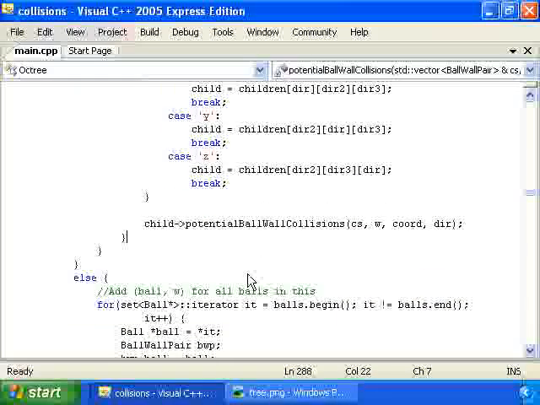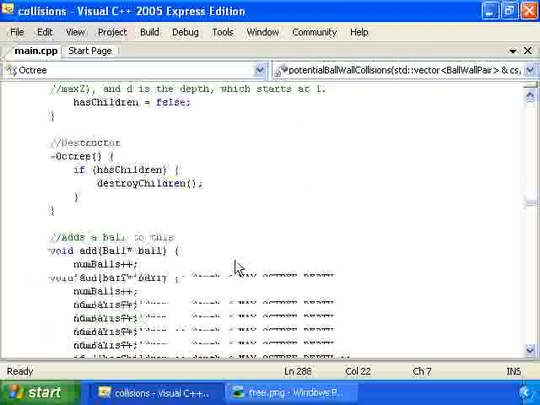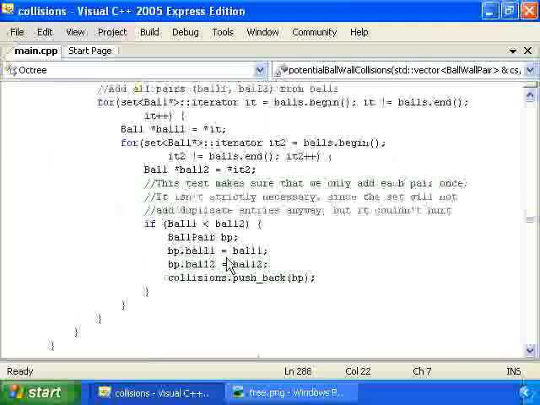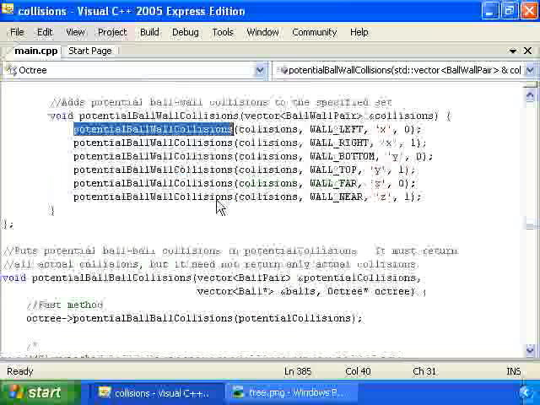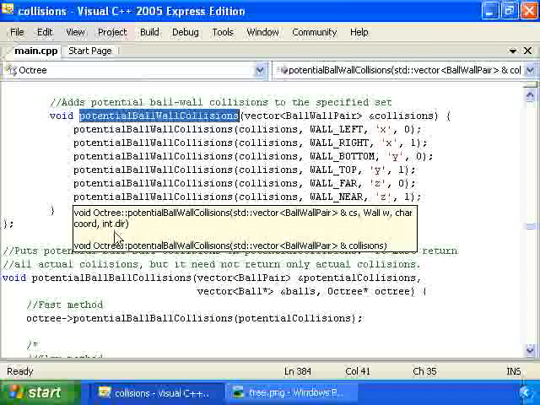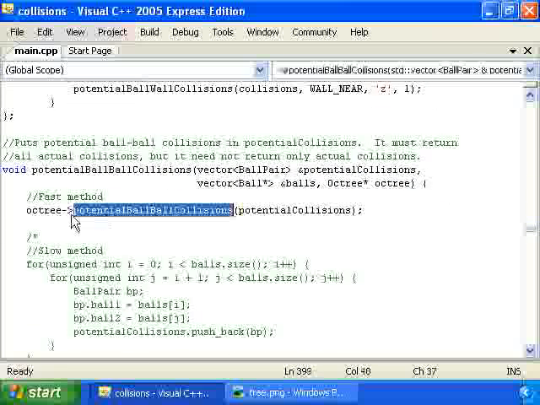And it does it separately for all the different walls. So using 6 calls to that helper function right there, we can figure out all the potential collisions between balls and walls. And that takes care of all of this octree business. Basically, we're just calling methods on the octree, which I showed you earlier on. And that hopefully speeds things up quite a bit.